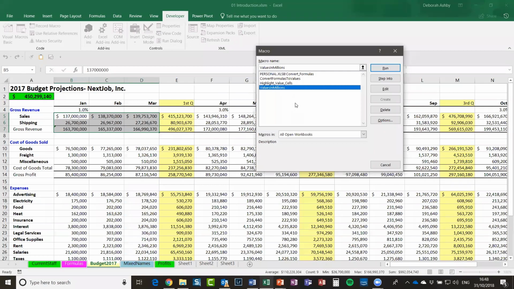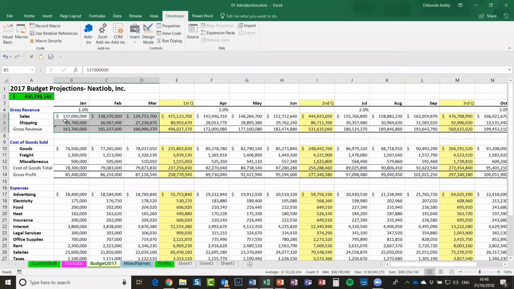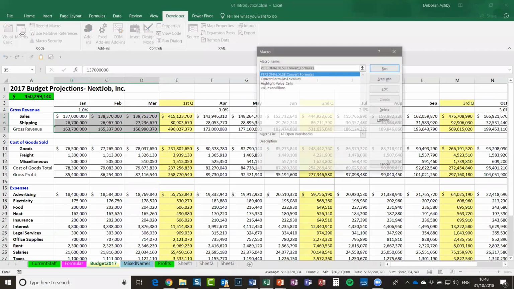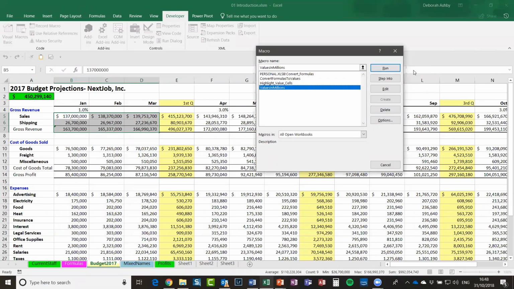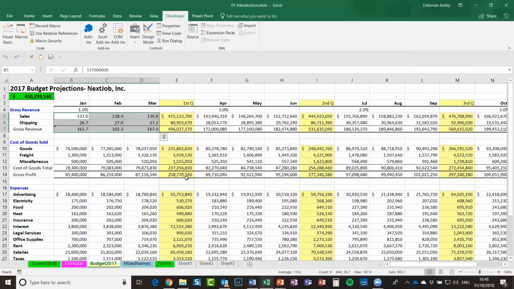And what this macro is basically set up to do is it's going to take those values, which are currently showing as millions, and it's going to convert them to one decimal place. So if I cancel out of there for a moment, if we take this one here, which is currently 26,700,000, it's just going to change that to 26.7, okay? And that's a macro that I already created. So let's see it in action. We're going to highlight, go to macros, select values in millions, and run.